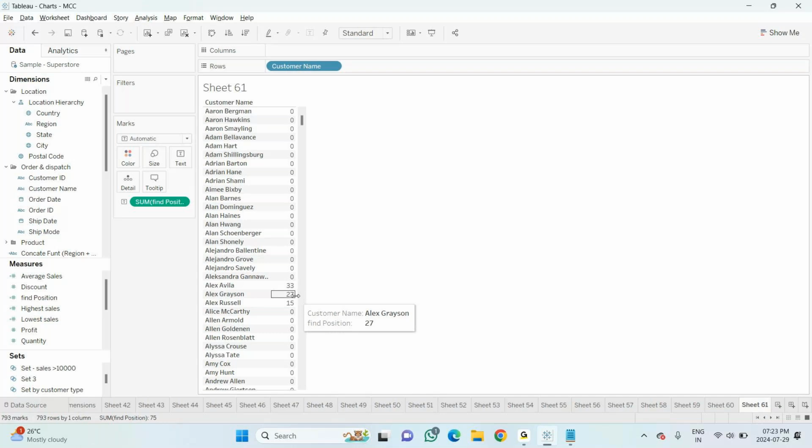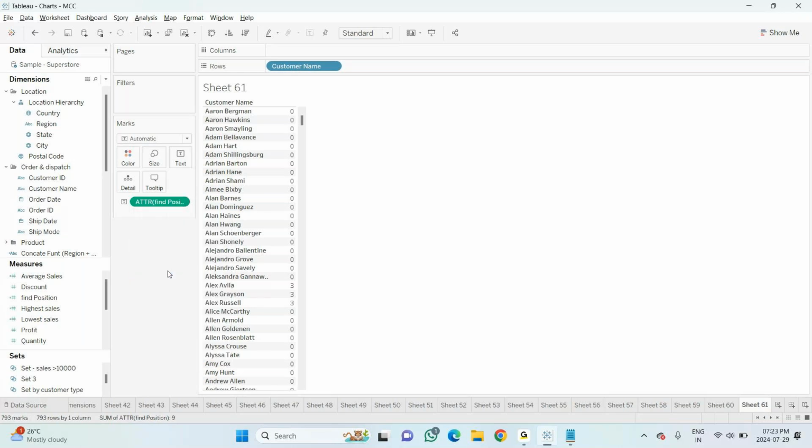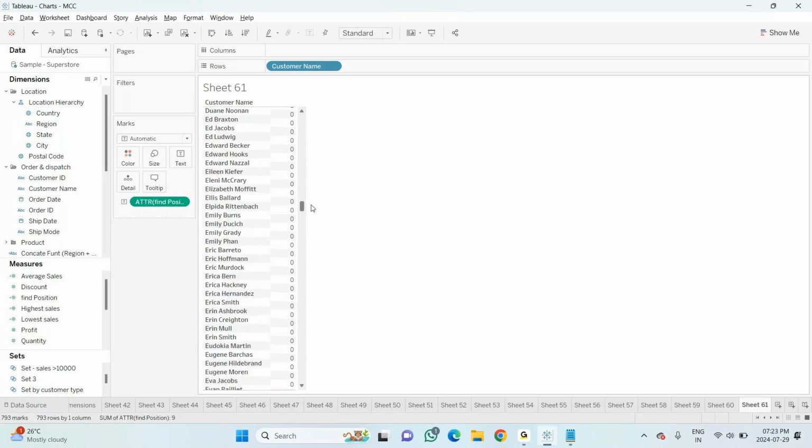It should show me the fourth character. Instead it is showing me 33, 27, 15. It is wrong. So what we have to do is click on this drop down. You have an option here as attribute. Click on this attribute. Now it will show exactly the third position, fourth position, wherever it is.